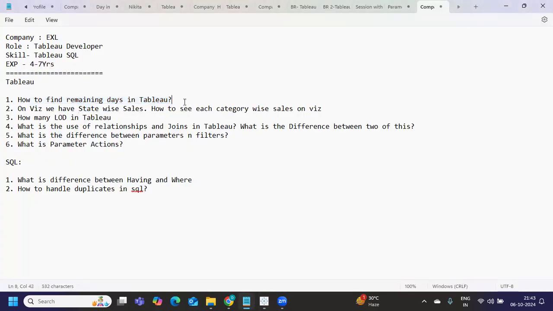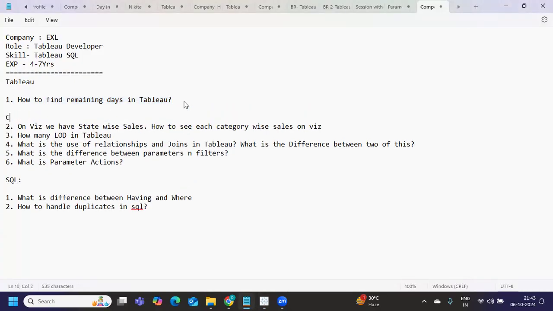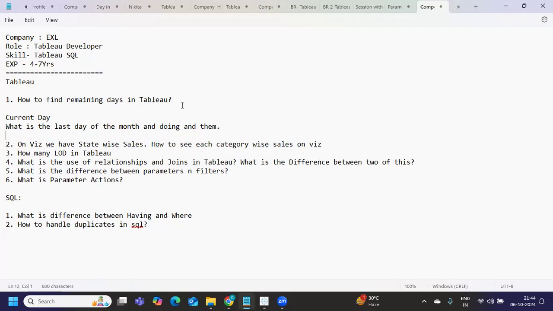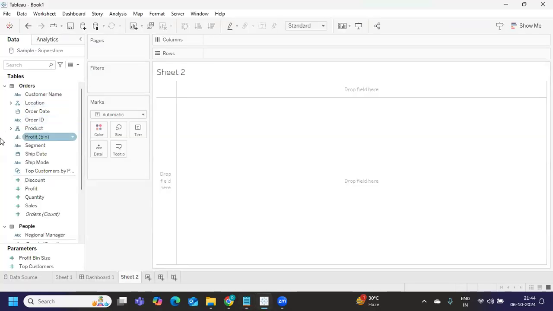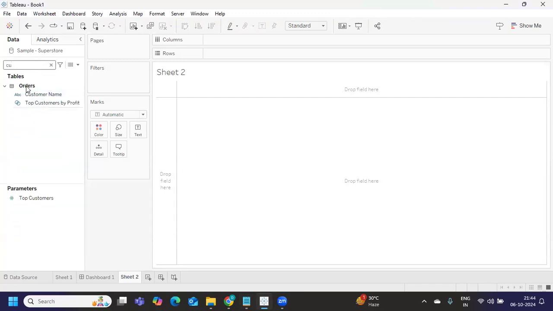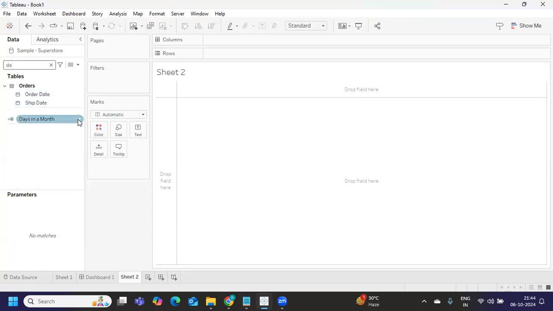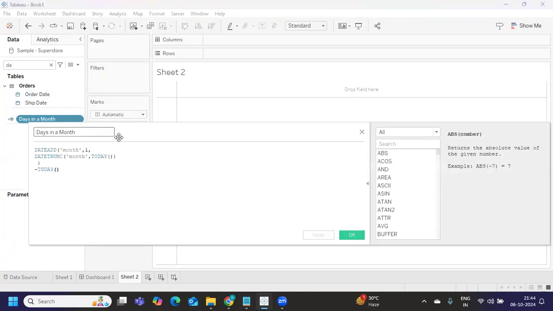So first, you can find out the current date and the last day of the month, and do a minus between them. That is one approach. Or what we can do is simply write a single calculation called days in a month. So something like this you can write.